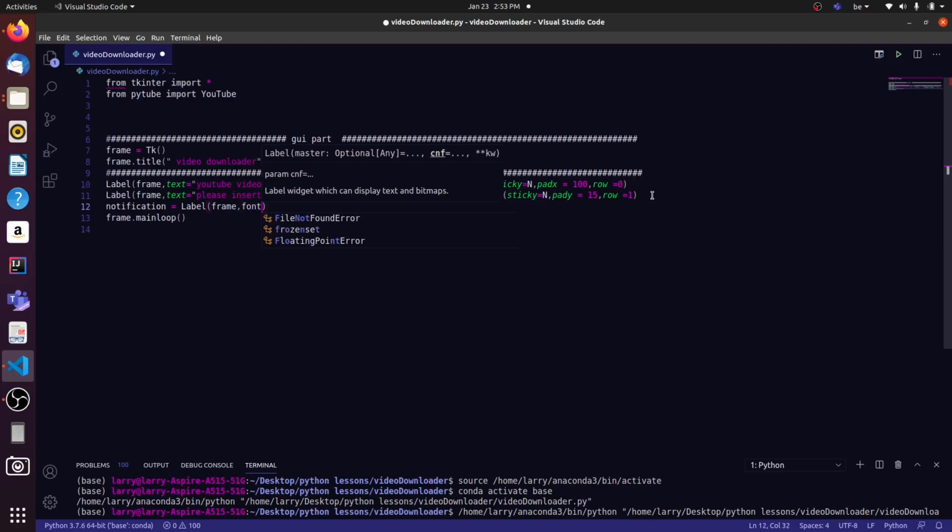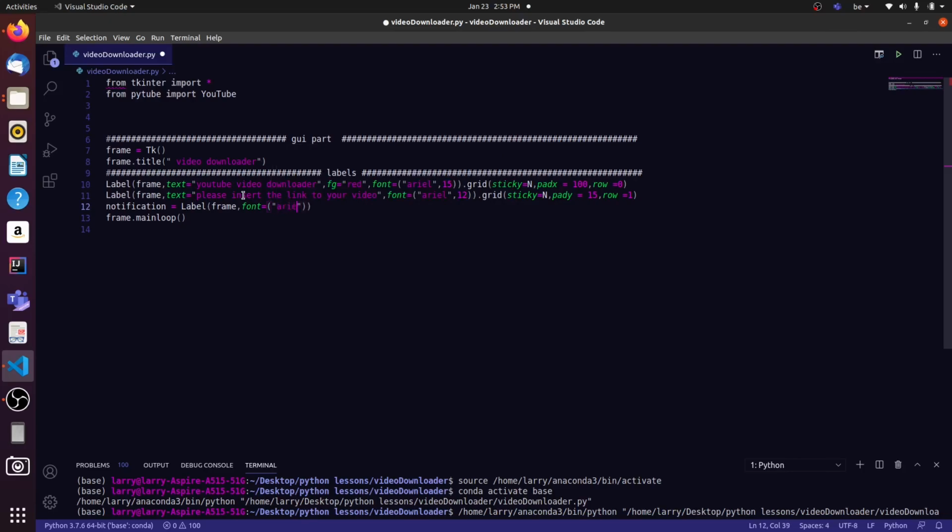So I'm creating my notification right here. It's gonna be a label as well. I'm gonna give it a font, just as the other ones. I'm gonna give it font size 12, and I think that's pretty much it. Now I'm gonna put it on the grid also. So I'm just gonna say notification dot grid.